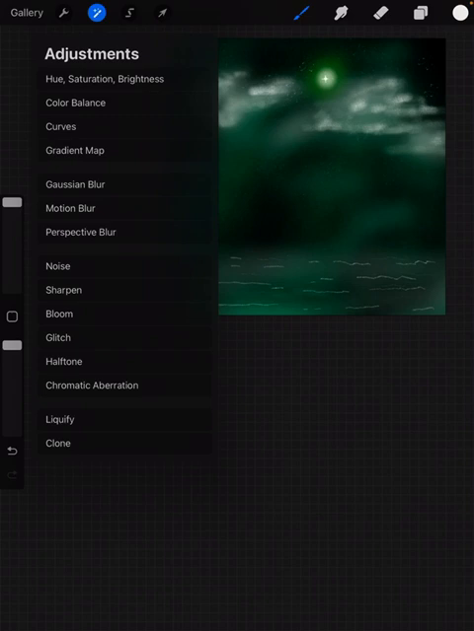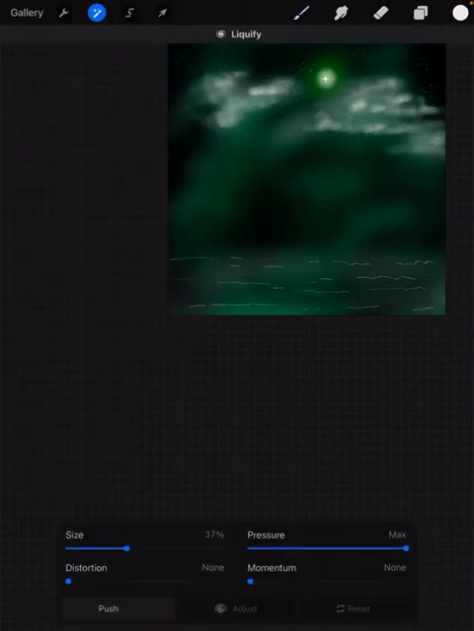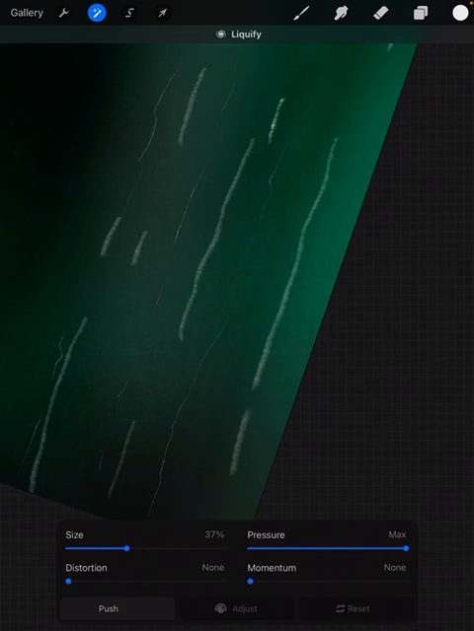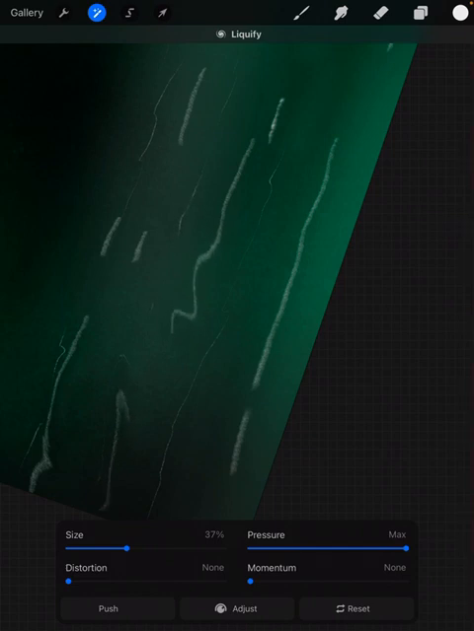Where am I looking for? Here it is. So Liquify is one of those things you can do on Procreate. And you can start messing with some of these lines, just kind of blur them up a little bit.